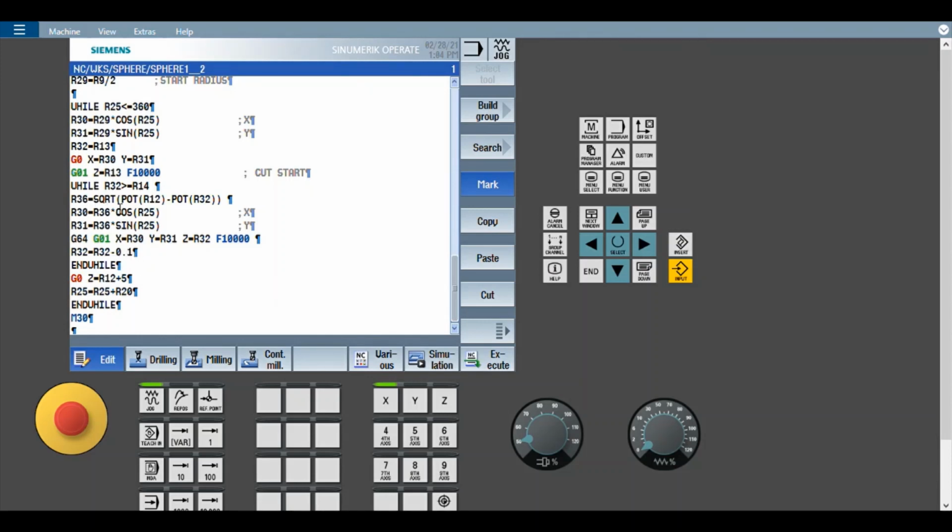So with the Z position, for every position, X and Y is independently calculated, and those X and Y positions are programmed connected by G64 G01. Please note that even though it's a circular requirement, we are doing the machining in G64 G01. Since the points are closer, it still gives the same finishing requirements as G02 G03.